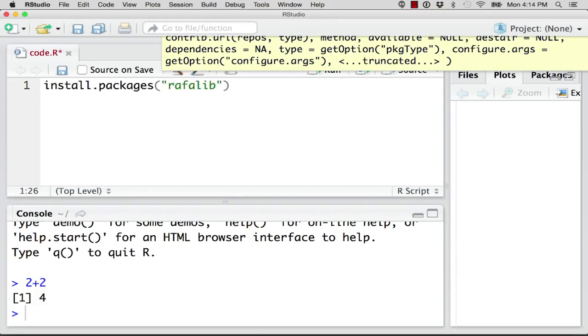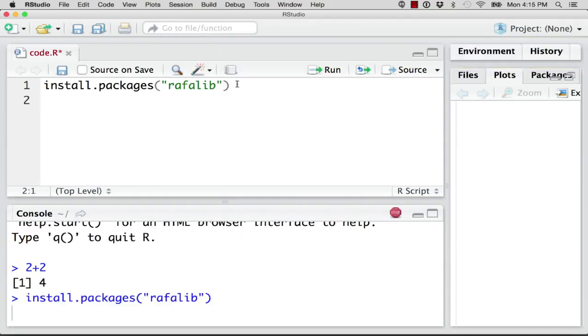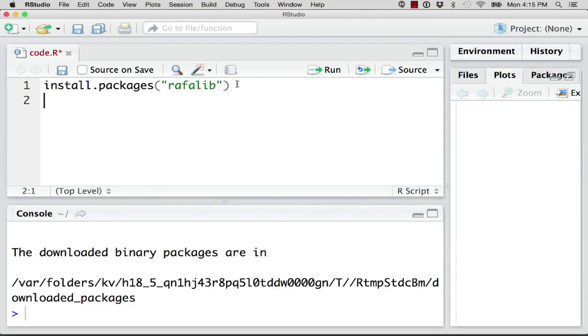What this function does is it goes to CRAN. It finds the rafalib package, downloads it to your computer, and installs it. So there it goes. You can see it's thinking, and it will download it. There, downloaded and installed it. Once it's installed, then I can load it into R. So it's installed on our computer.